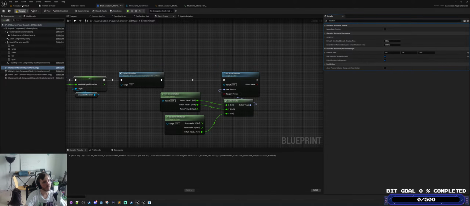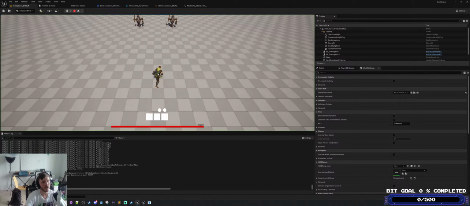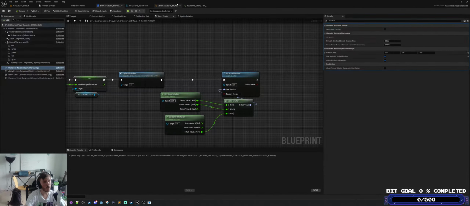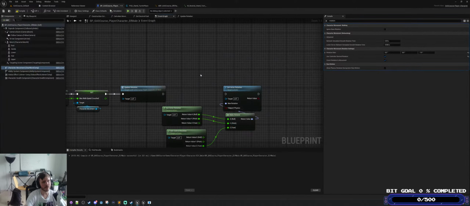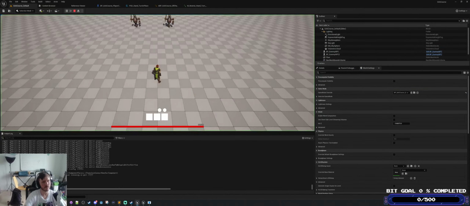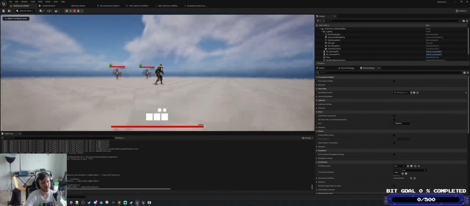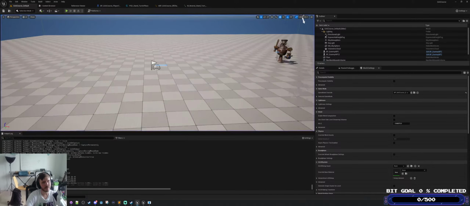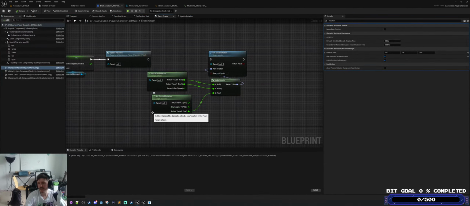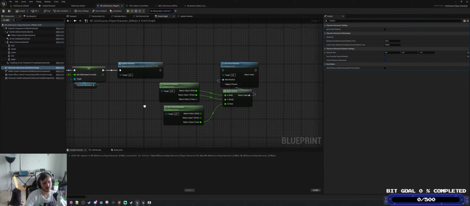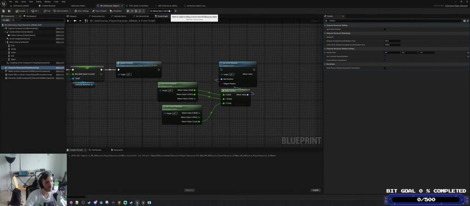Maybe orient rotation to movement is what I want. No. Let me just fix that real quick. Yeah, so that's... Okay, so the solution is also a bug. That's so bizarre. Let's see, I'm gonna Google this.